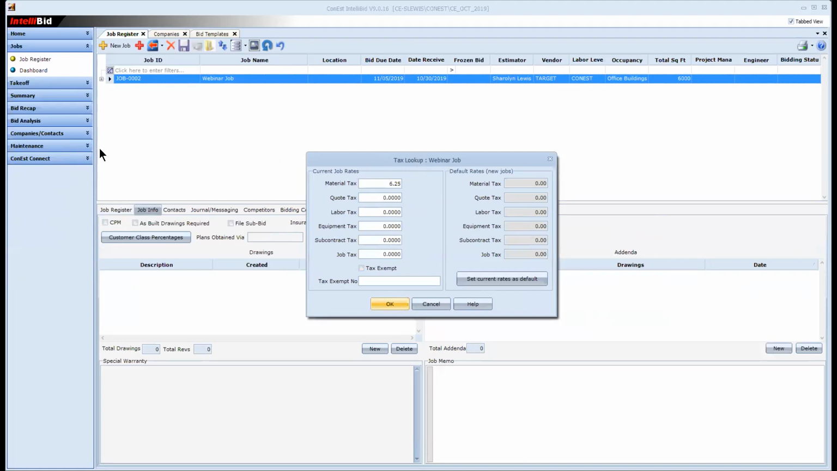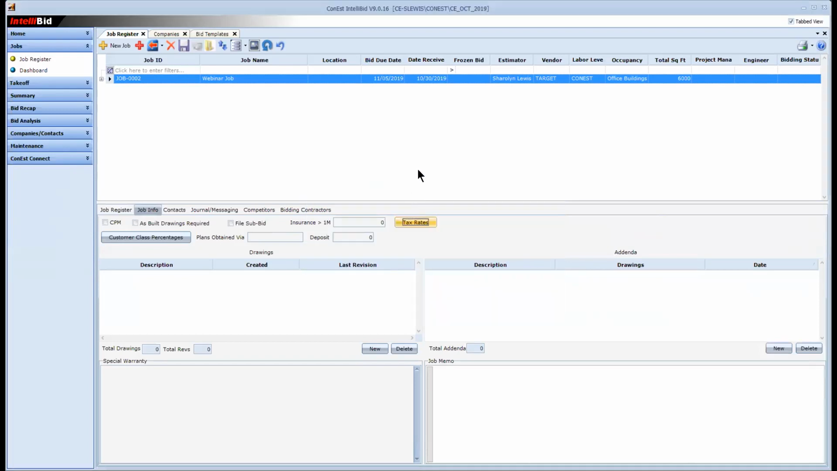Because sales tax, sometimes people forget to hit that button. What we've done, default rates for new jobs. So if I click here, set current rate as default, that means any new job, any other jobs I add at this point will automatically have that 6.25 sales tax, so I don't have to remember to always go here. If the job is tax exempt, I can easily remove the tax at the end of the job.